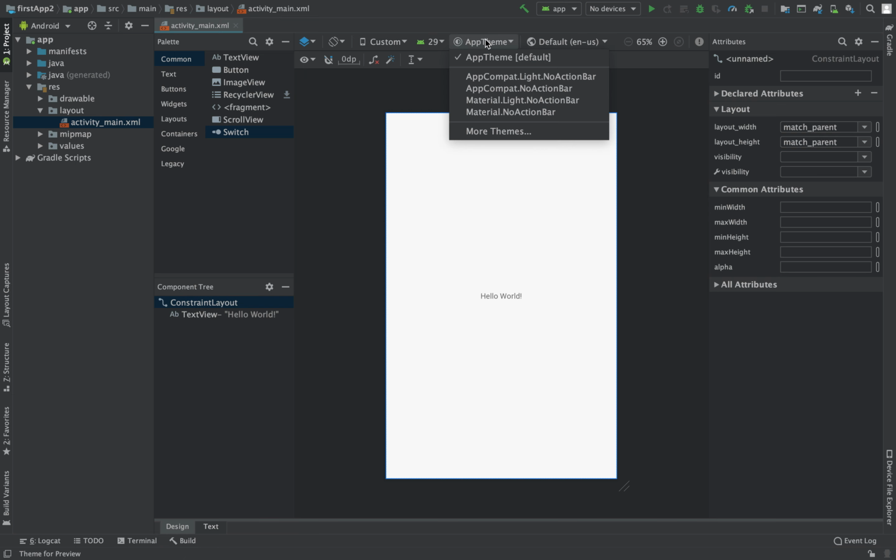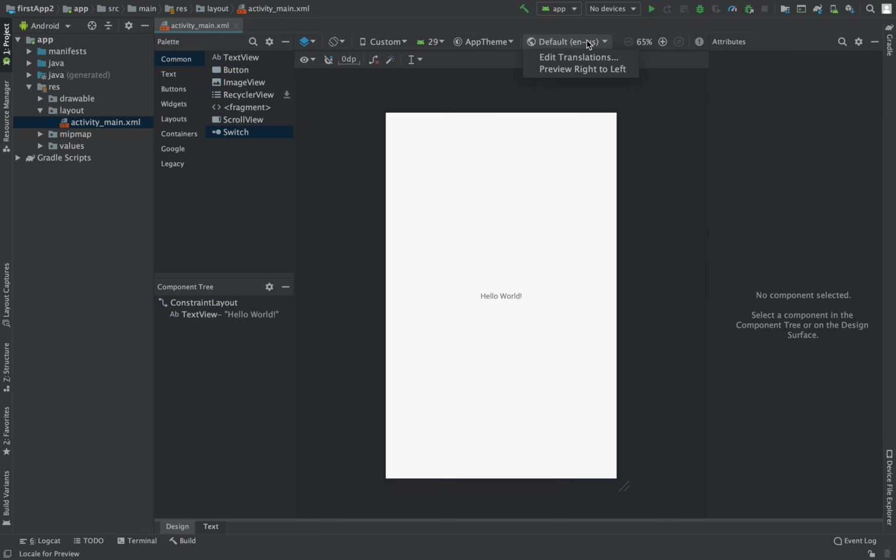However, we have the app theme right here. Essentially, it describes some themes that are pre-built by Android Studio, and we are going to ignore it because later on we are going to show you how to change this dynamically. Okay, this describes the language and how we can support multiple languages in our application. We can add them from here, and I will show you later on how to do so.